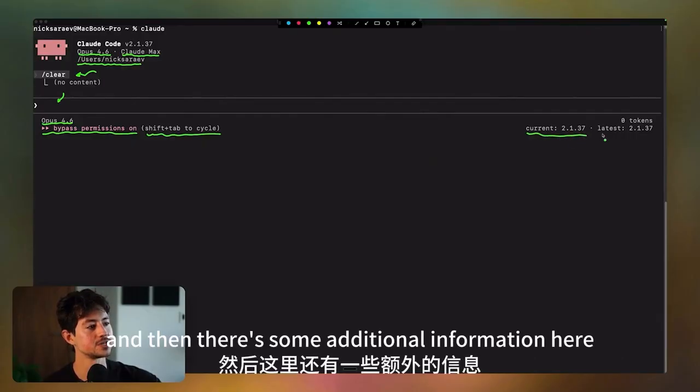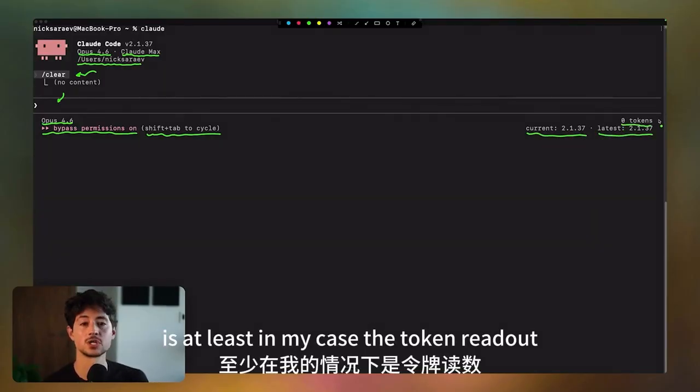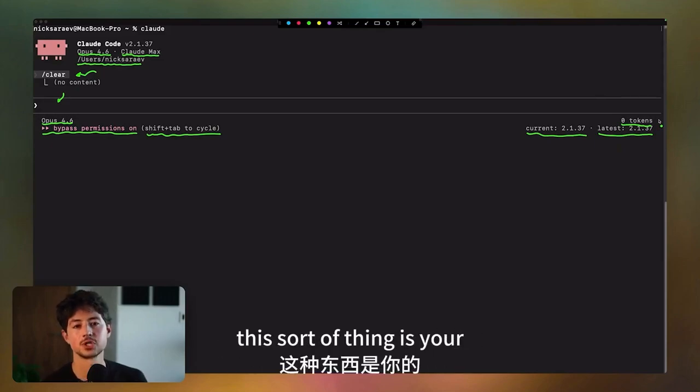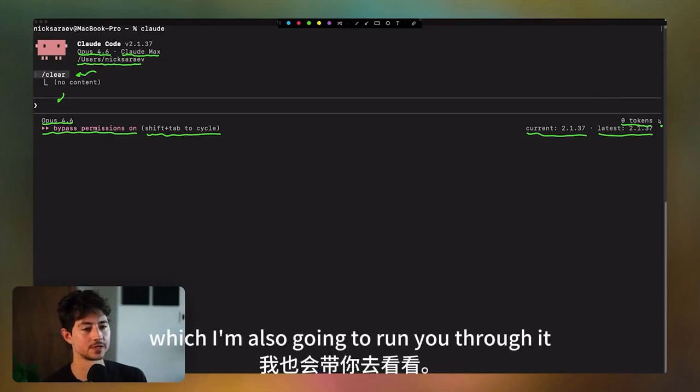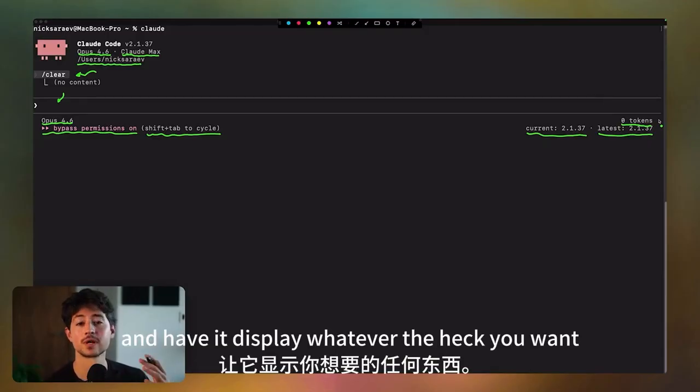And then there's some additional information here. There's the version, the latest, and then over here is, at least in my case, the token readout. And you know what's really cool? You can actually adjust this. This is your Claude Code status line, which I'm also going to run you through. You can make it all colorful and all wonky and really fun. You can have it display whatever the heck you want.